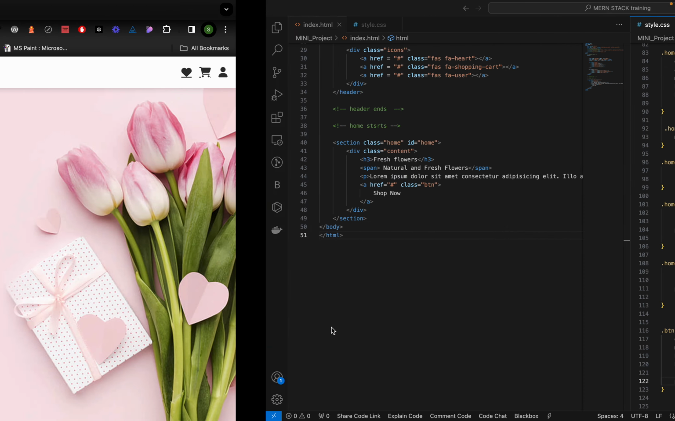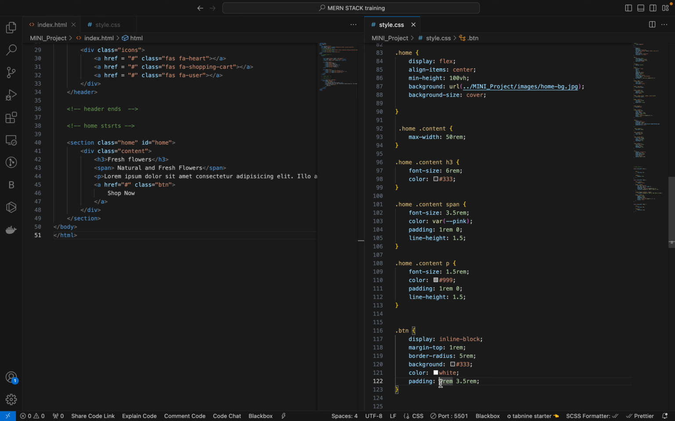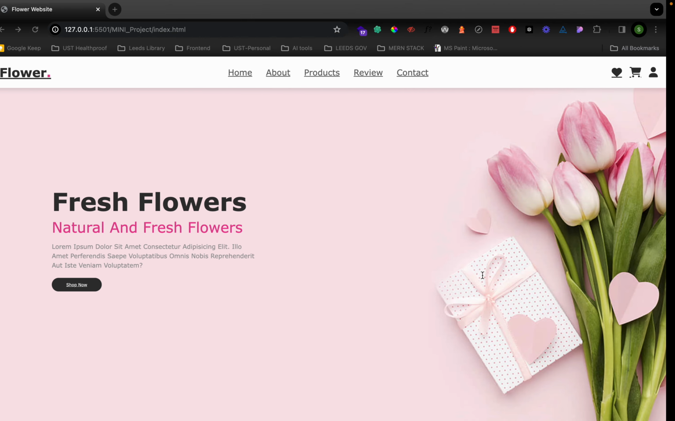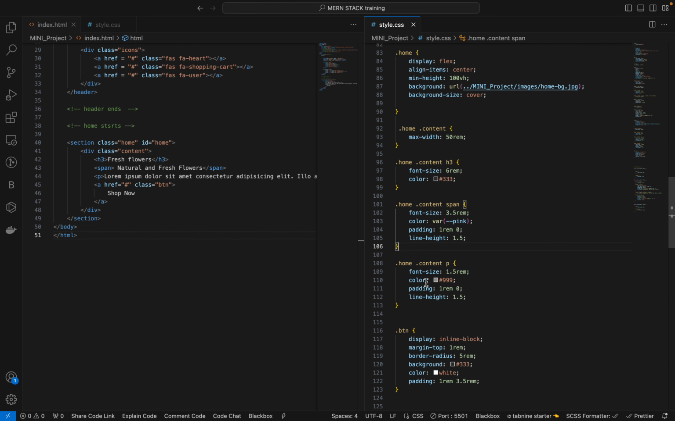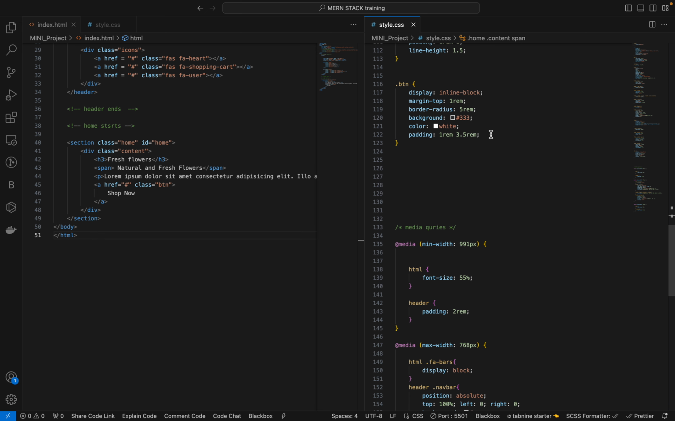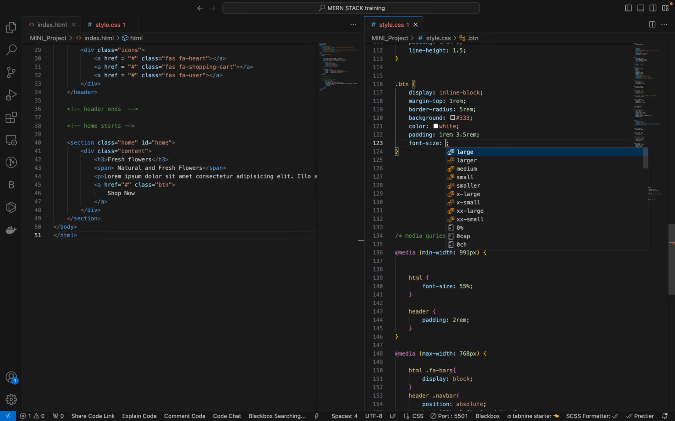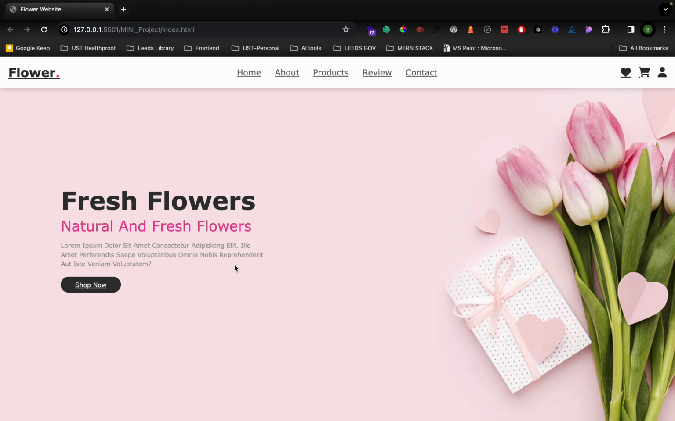Okay, we can give it as 1 rem, then 1 rem. Yeah, I think it looks good now, but I think here it's getting cursor pointer, fine. Next we can give the font size as 1.7 rem, because the font size is somewhat less compared to others. So let's give font size 1.5 rem. Yeah, it looks good.